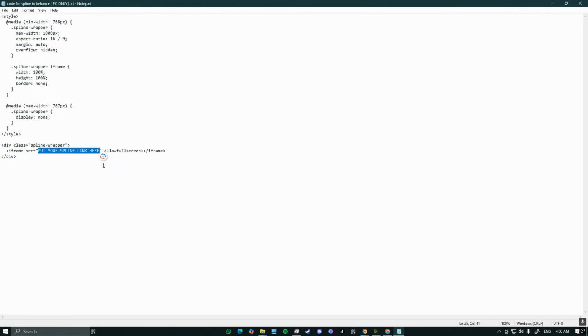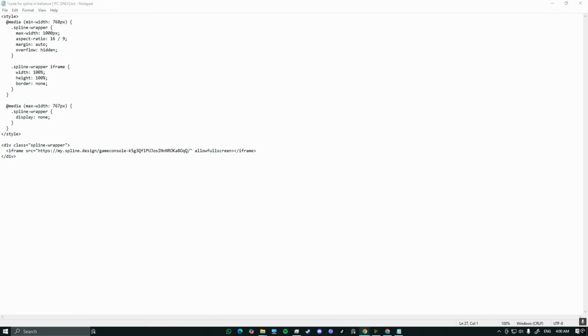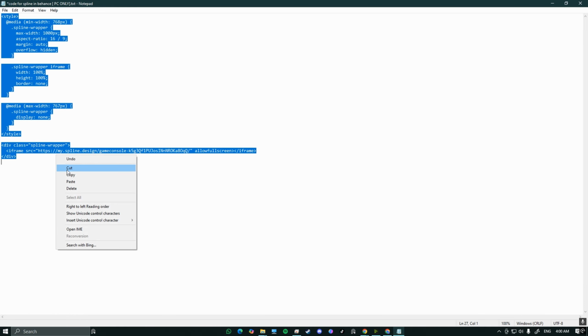Now, take the Spline link you just copied and place it inside the code I've left in the description. All you need to do is paste your link where it says Put your Spline link here. Once you've done that, just copy the whole code.